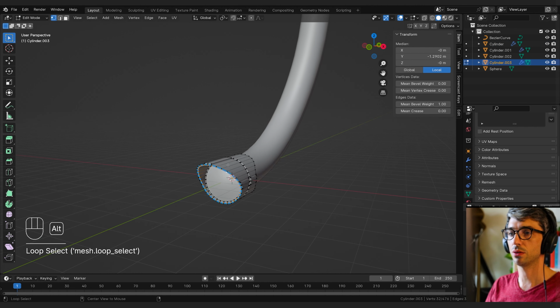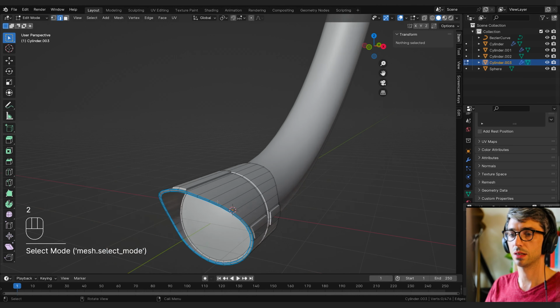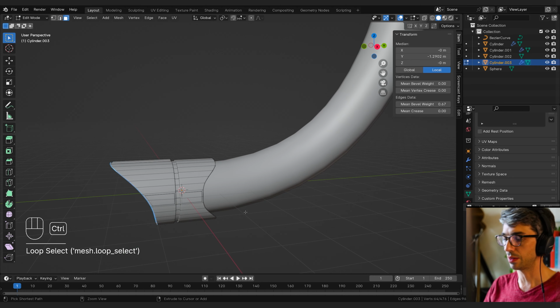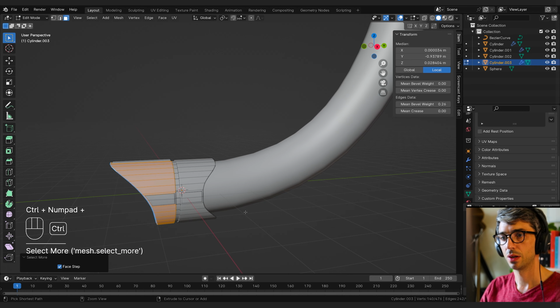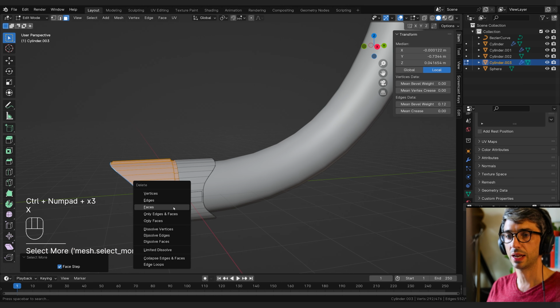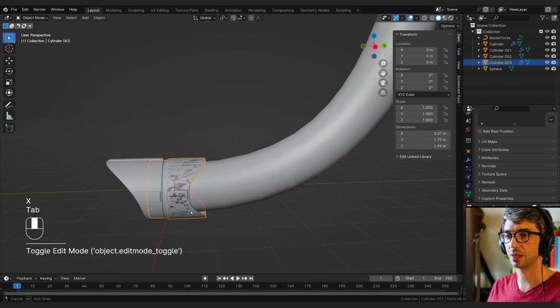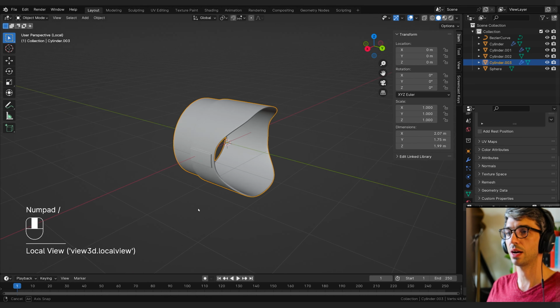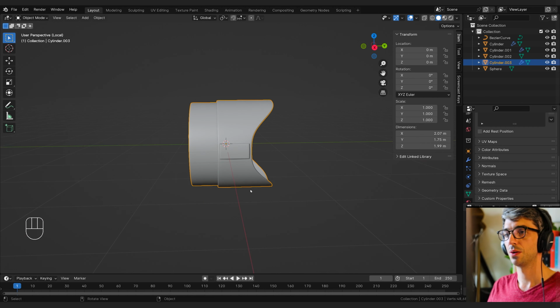And I'll hold down Alt and I'll select, I'll go to edge mode, or actually I'll go to face mode. Hold down Alt and click this front face and then Control plus this selection just to expand it out until I get to here. I'm going to hit X to delete all those faces. And now I just have this component like this. I'm going to hit backslash again just to hide and isolate this selection.